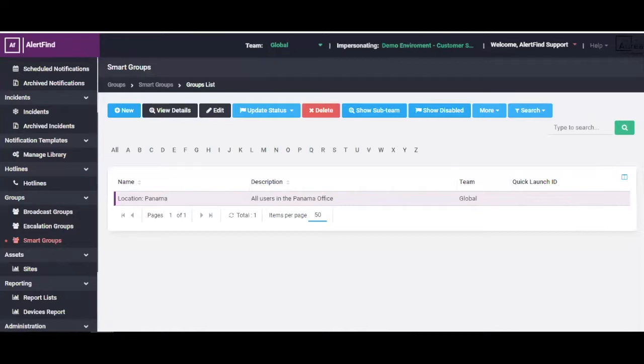When you switch from broadcast group to escalation groups or smart group, you will notice that the buttons on the top navigation bar remain the same, such as view details, edit, update status, delete, show subteams, show disabled, compose to, or download report. For each type of group, you will find the same features that you did for the broadcast groups that we have already explained, and everything will be followed exactly in the same way.